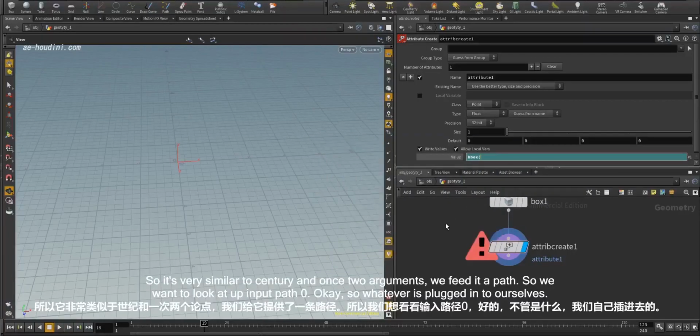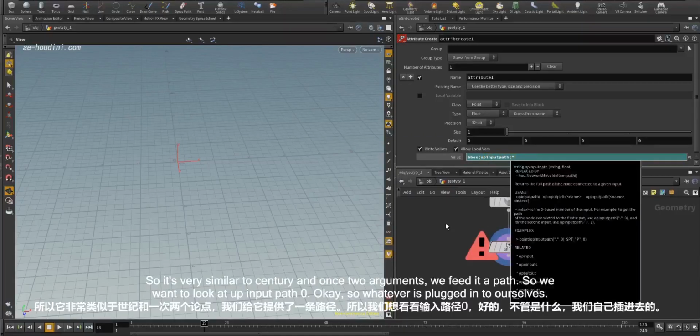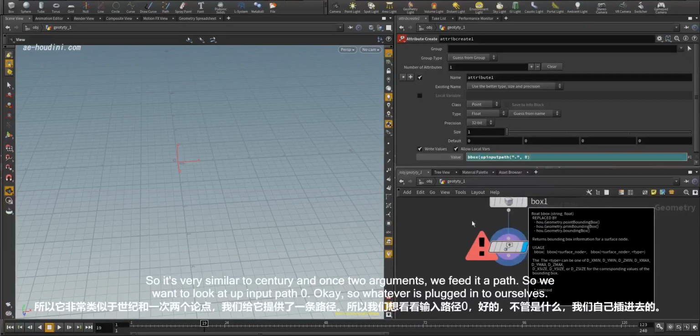So it's very similar to centroid. It wants 2 arguments. We feed it a path. So we want to look at op input path 0. Okay, so whatever is plugged into ourself.